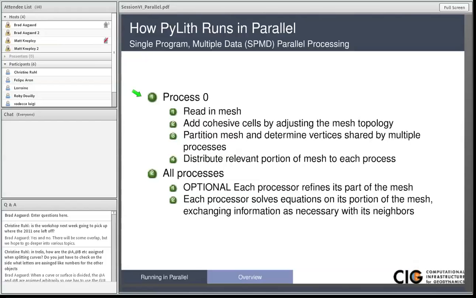Finally, in step 4, we distribute the relevant portion of the mesh to each process, and then we can begin doing the final initialization steps, with all processes working in parallel on their own part of the mesh, and then we begin solving the equations on each of the processes in parallel.